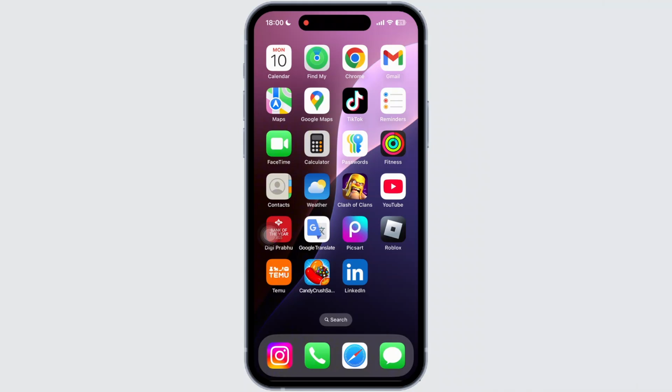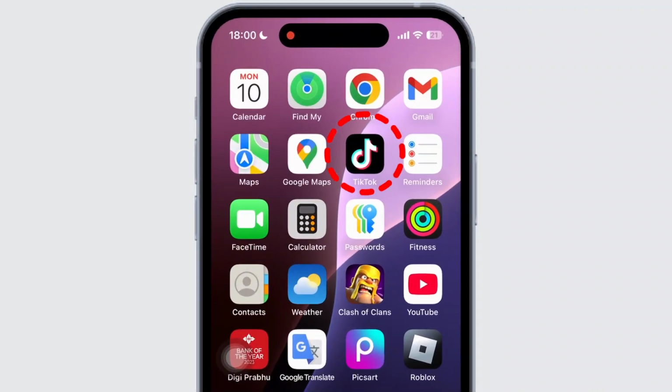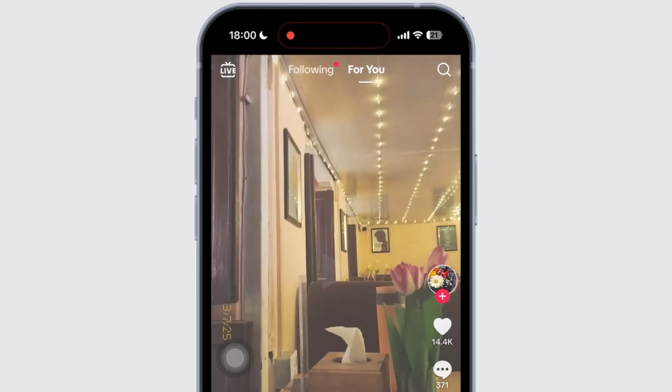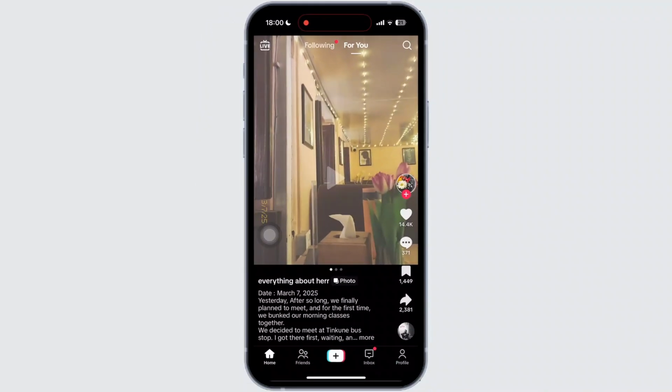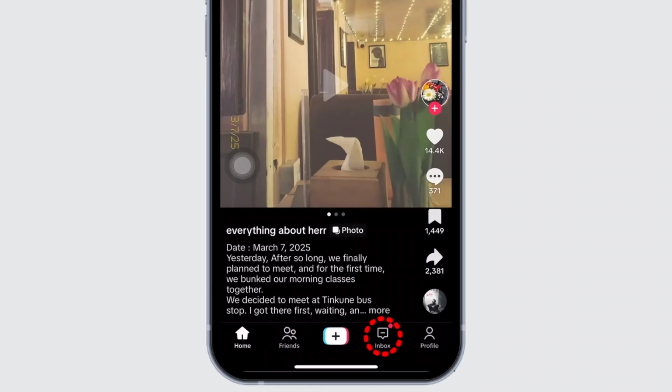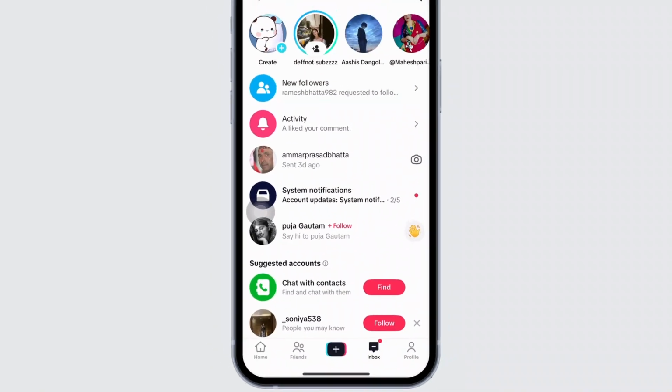First of all, let's open the TikTok app on our mobile device and make sure you are logged into your TikTok account. Now, go to the inbox messages in TikTok and look for a streak icon next to a friend's chat.